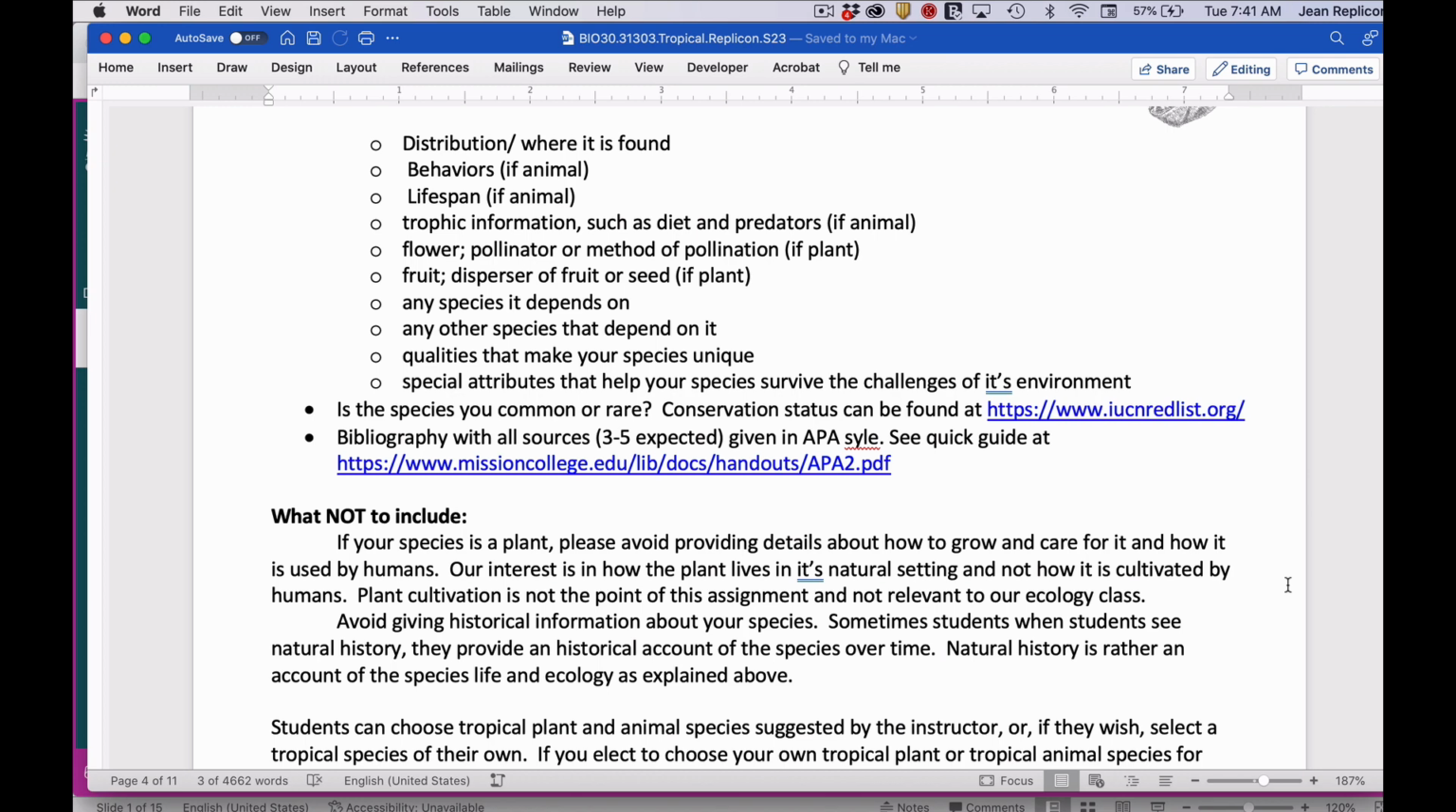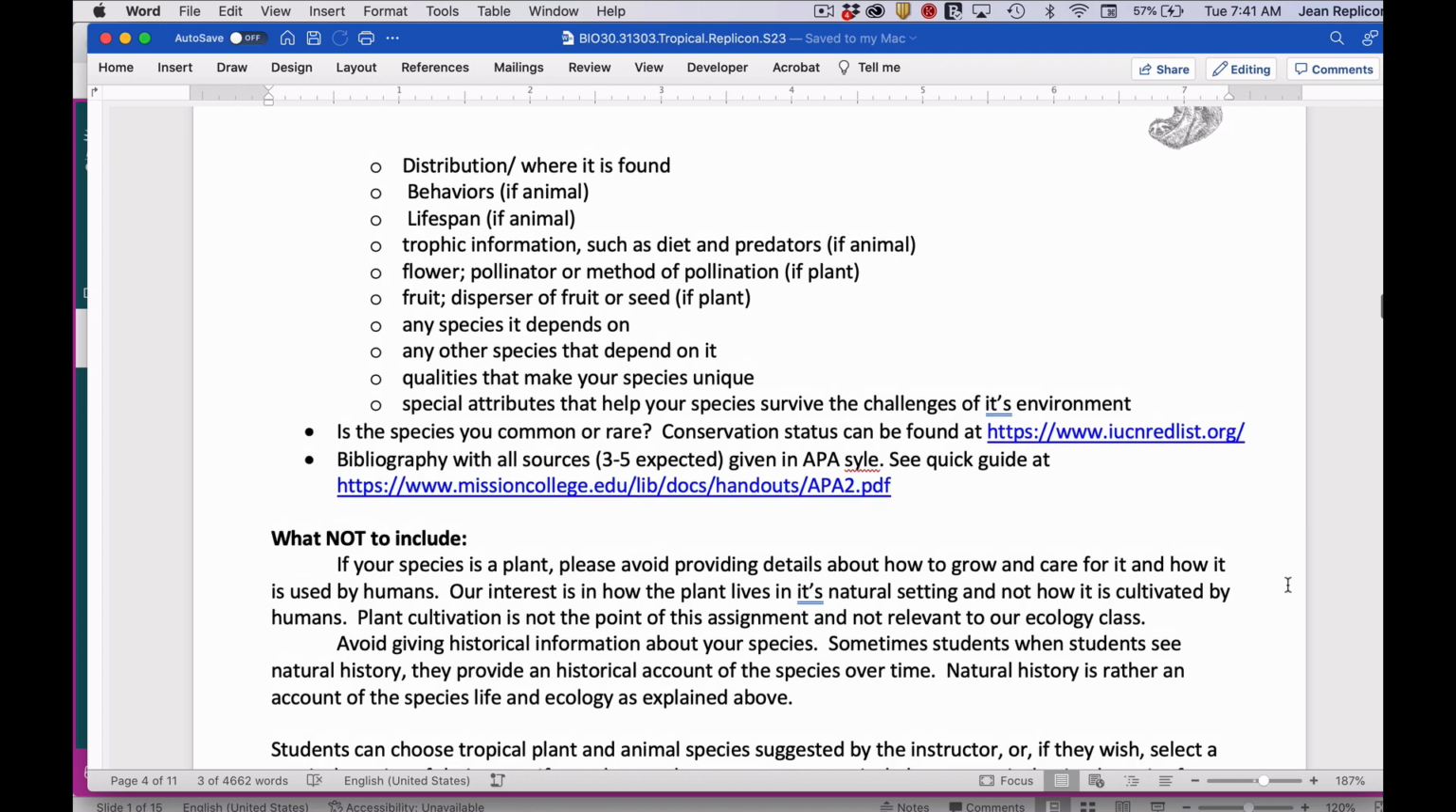And avoid giving historical information. Sometimes people confuse natural history with like the historical account of the species over time. So that's not what I'm looking for. Natural history is more of what I was explaining above.